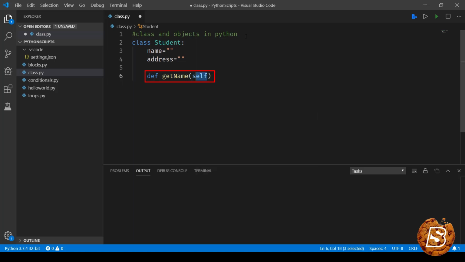Now it's not necessary for you to give this name self. You can give it XYZ or anything you like, but as a convention this is followed. So in other code that you will come across, you might see self written as the first parameter, and that's why you should also follow the same convention.